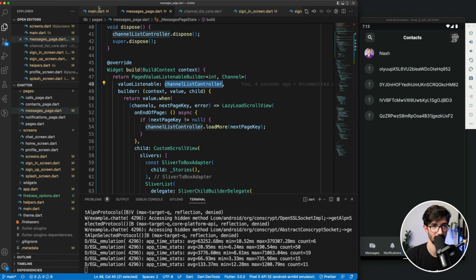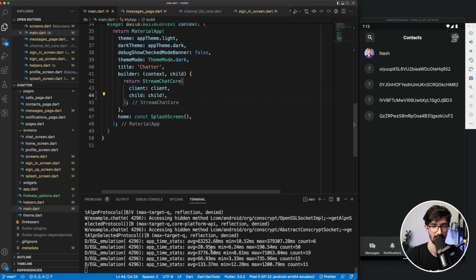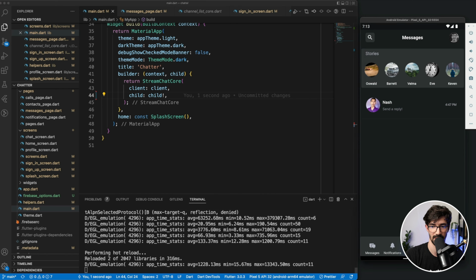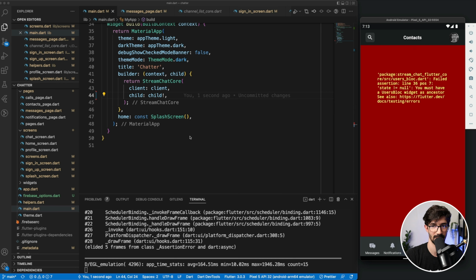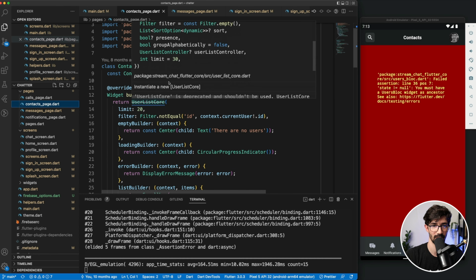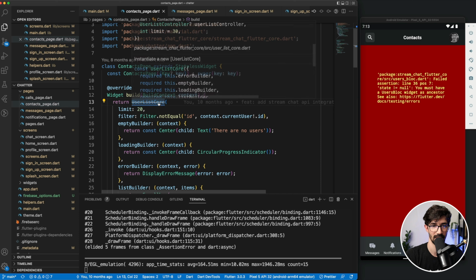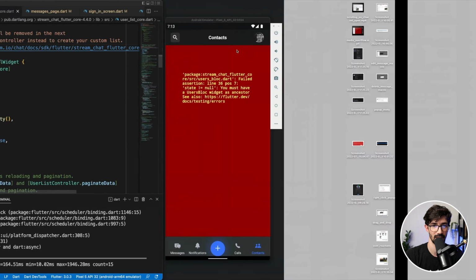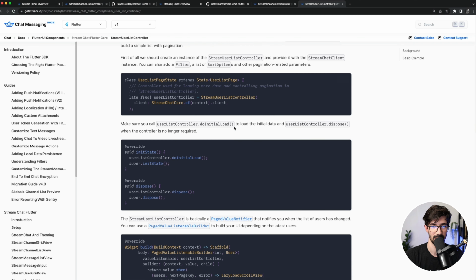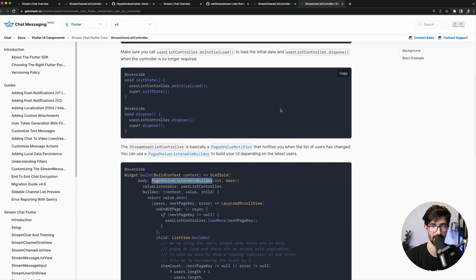So if we go back to main, we can now remove the users block. So remove this widget, restart contacts. Okay, we get an error as expected because we no longer have that state in our widget tree. So if we go to our contacts page, again, you can see user list core is deprecated, use StreamUserListController. So it's very similar to what we just did. So let's jump to the guide for this. Same thing, we need to create a controller. We can do the initial load and we do a page value listenable builder, similar to what we had before.